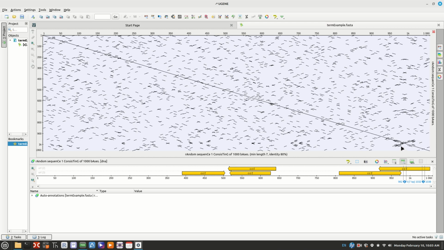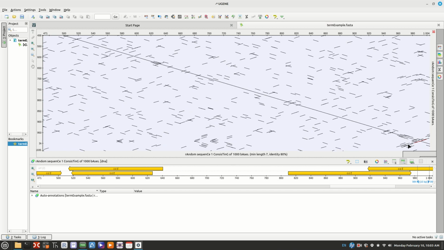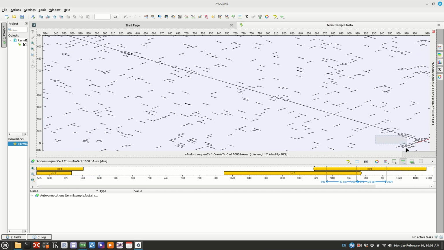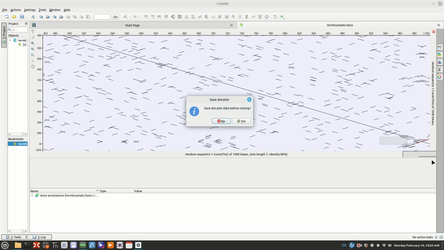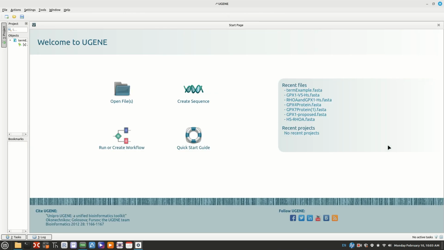I'm just going to click on something out here. Yeah, there we go. Now I'm going to zoom in. Let me close this. Oh, no, don't want to do that. Oh, I did it anyhow. Okay, that was it. That's how you find a hairpin loop.